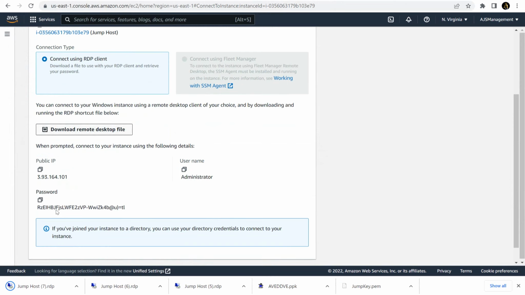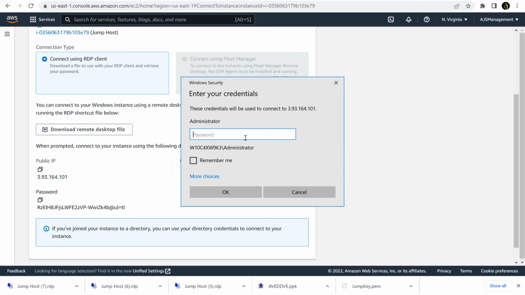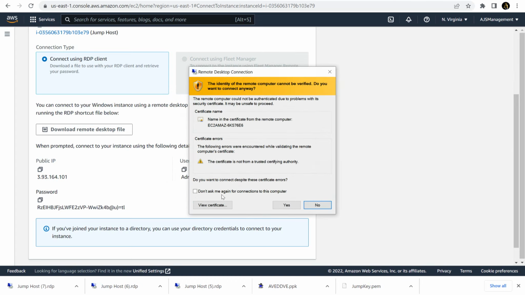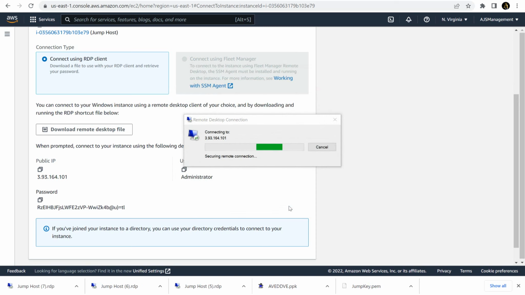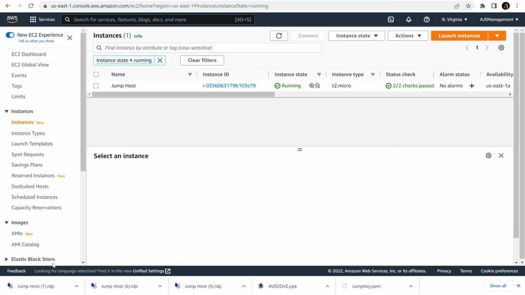We download the RDP client, connect it using the password which we just copied. It's now trying to log on to the jump server. So we have been successful in logging on to our jump server using the RDP client. So what we'll do next is we'll go to the AWS marketplace and install Avamar and Datadomain combo pack.